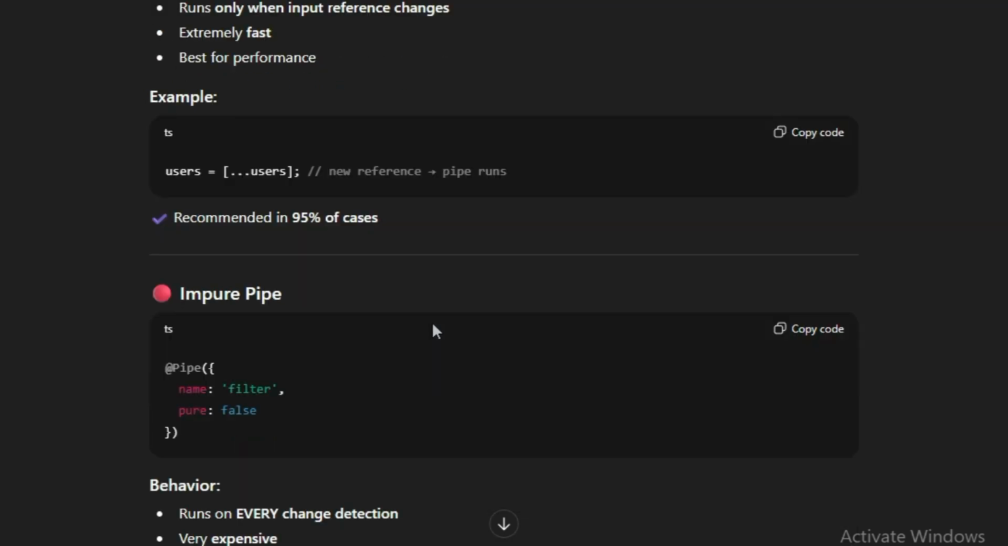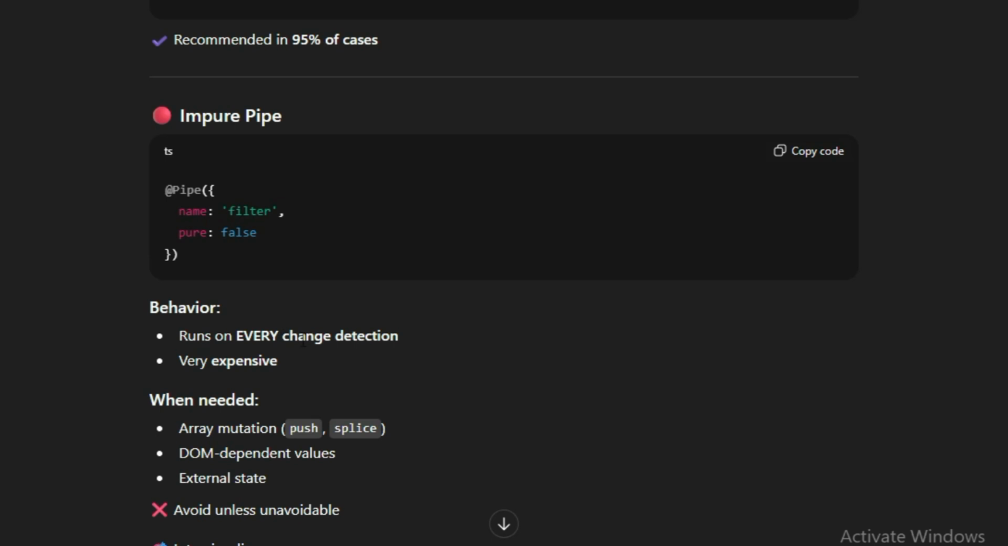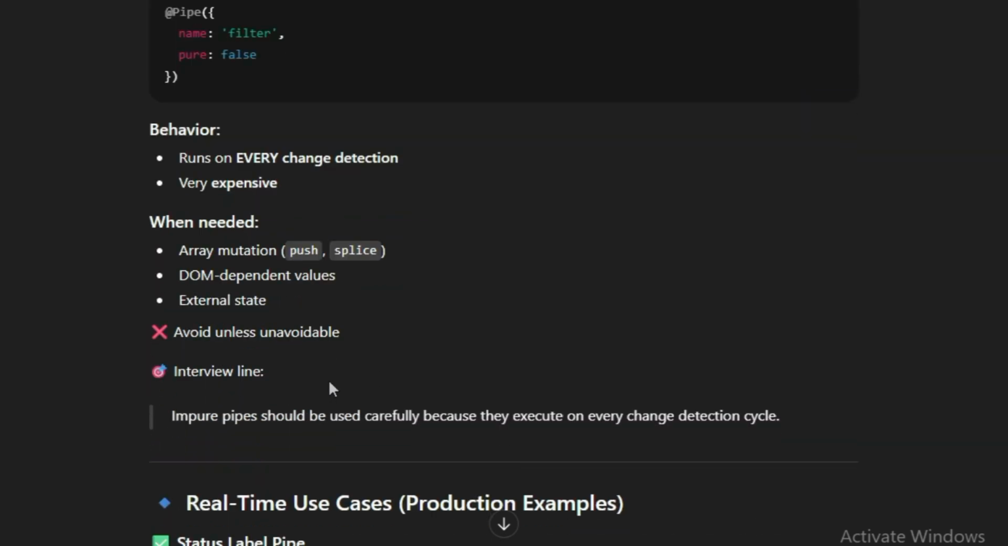And impure pipe means it runs on every change detection, and it will be very expensive. When it's needed, like array mutation, push, DOM dependent values, external state, those places it might be helpful, and we have to avoid this unless unavoidable.